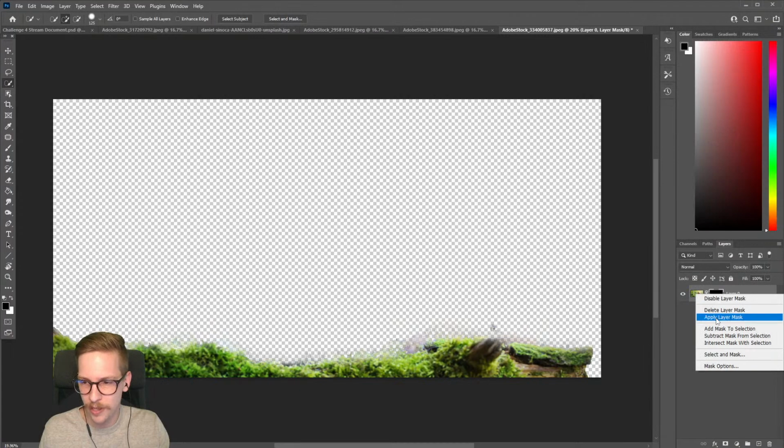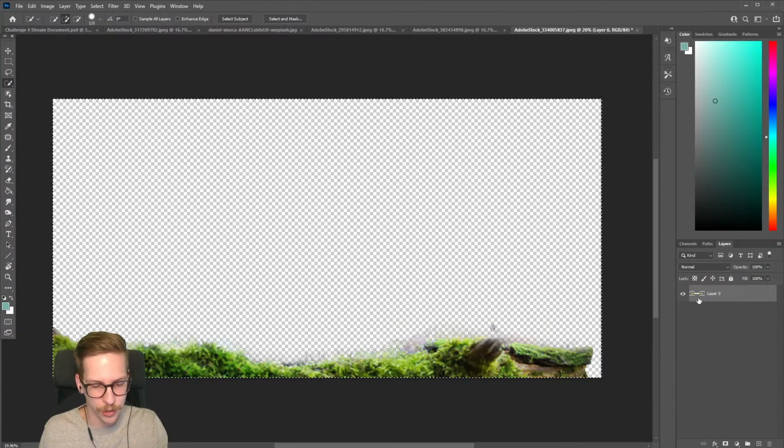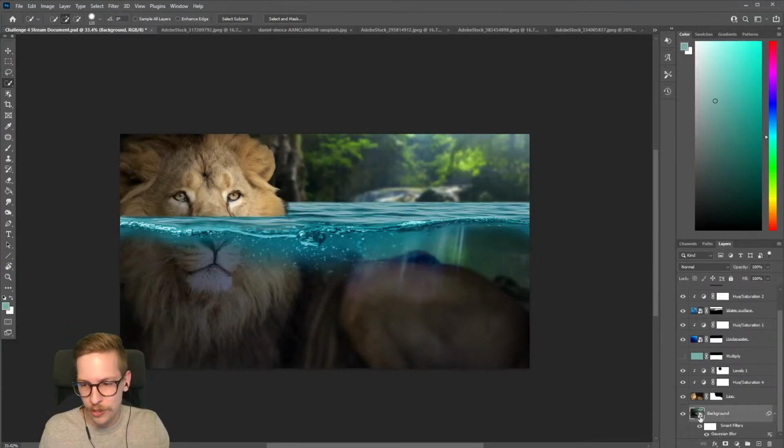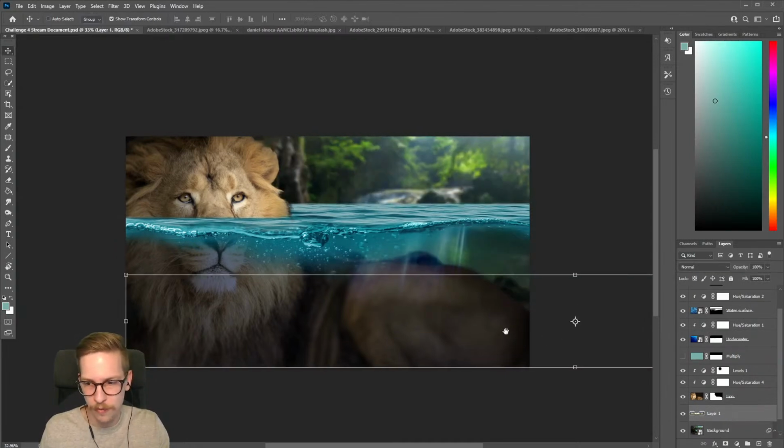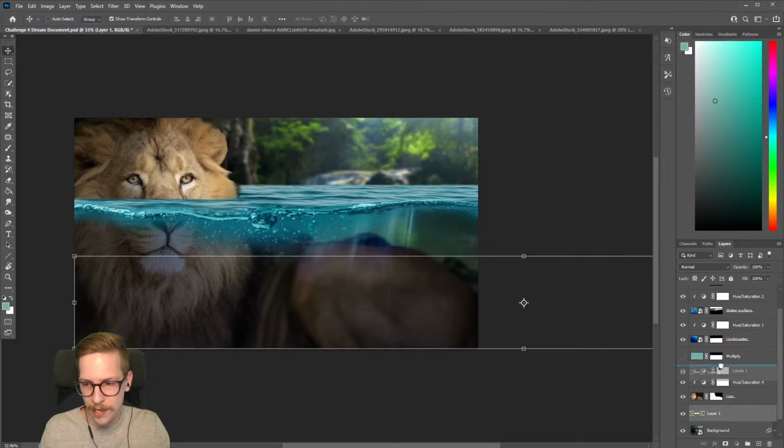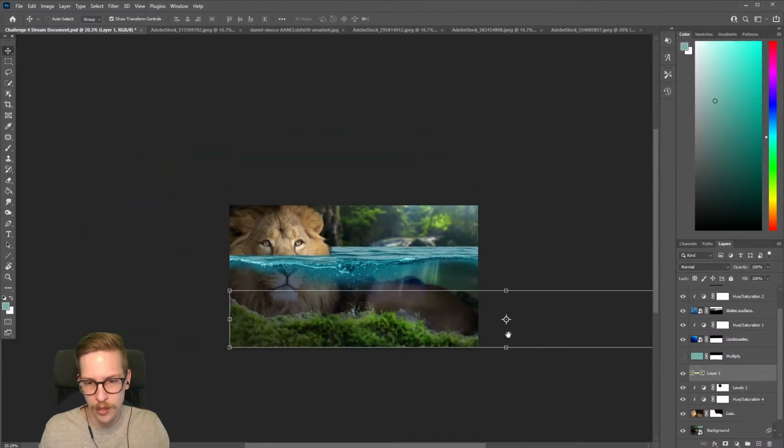I can even do Apply Layer Mask, grab that, Ctrl A, Ctrl C, or Command A, Command C, and just bring it into my image. A lot of times I just copy and paste a lot of stuff. I'm going to put it on top of the lion image right here, but underneath the rest of it.